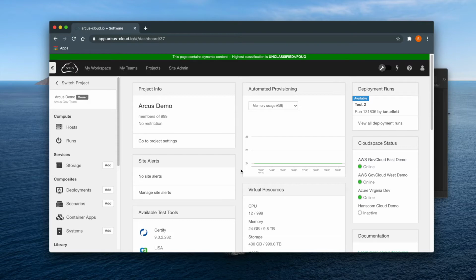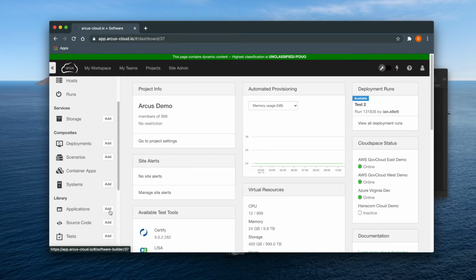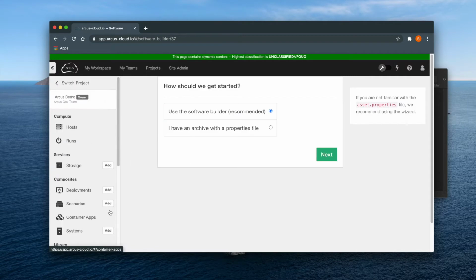In today's video, we'll cover some of the basics of asset development, specifically the Arcus software builder. So head on down to Applications under the Library section of the main menu and click the Add button. Select Use the Software Builder.